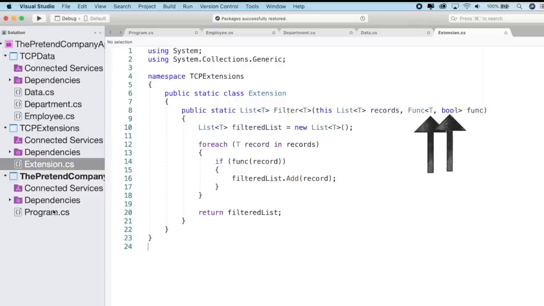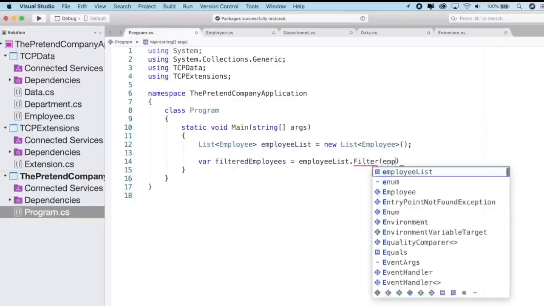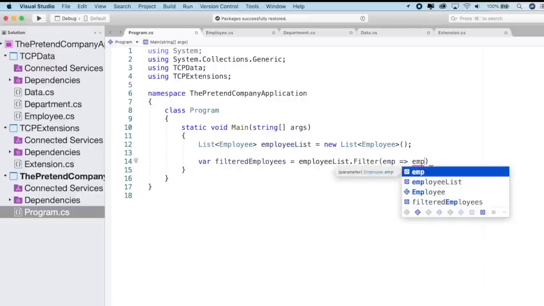So the C# compiler has enough information to infer that the intended type for type T is employee in this context. We are calling the filter extension method on a strongly typed generic list. The generic list is strongly typed with the employee user-defined type.